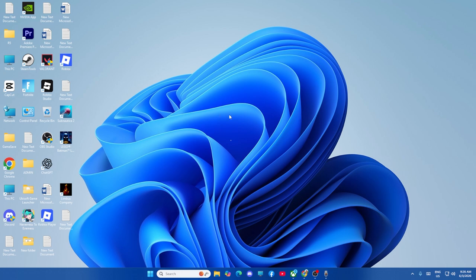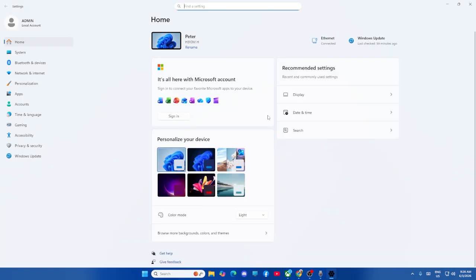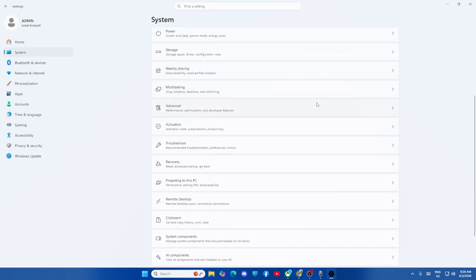So the first thing we need to do is go over here to the start, then right click. Now from here, navigate to the settings. From the settings, we have to do a few things. Go over to the left side and click on the system. Now scroll all the way down and navigate to the recovery.